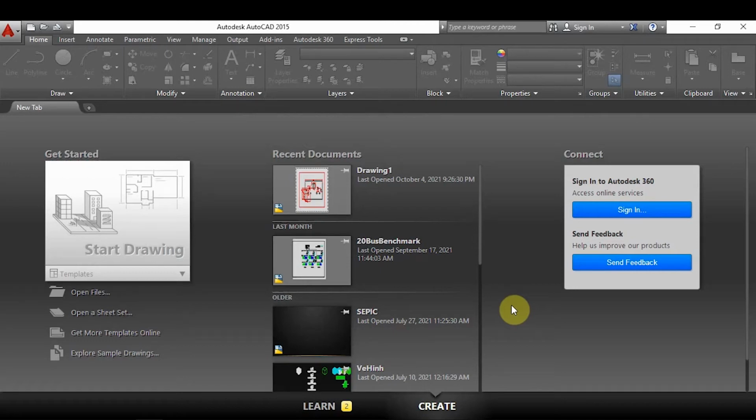Hello everyone, welcome to the introduction of AutoCAD. When you open AutoCAD, you will see something similar to this. We just simply click Start Drawing.